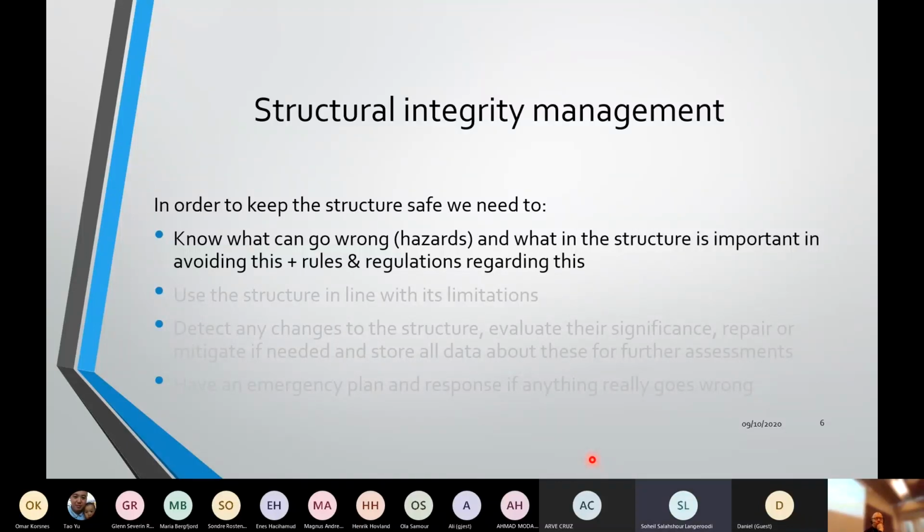So to keep the structure safe, we need to know what can go wrong and what's in the structure that is important in avoiding this. And we, of course, need to know the rules and regulation and what requirements there are to this.